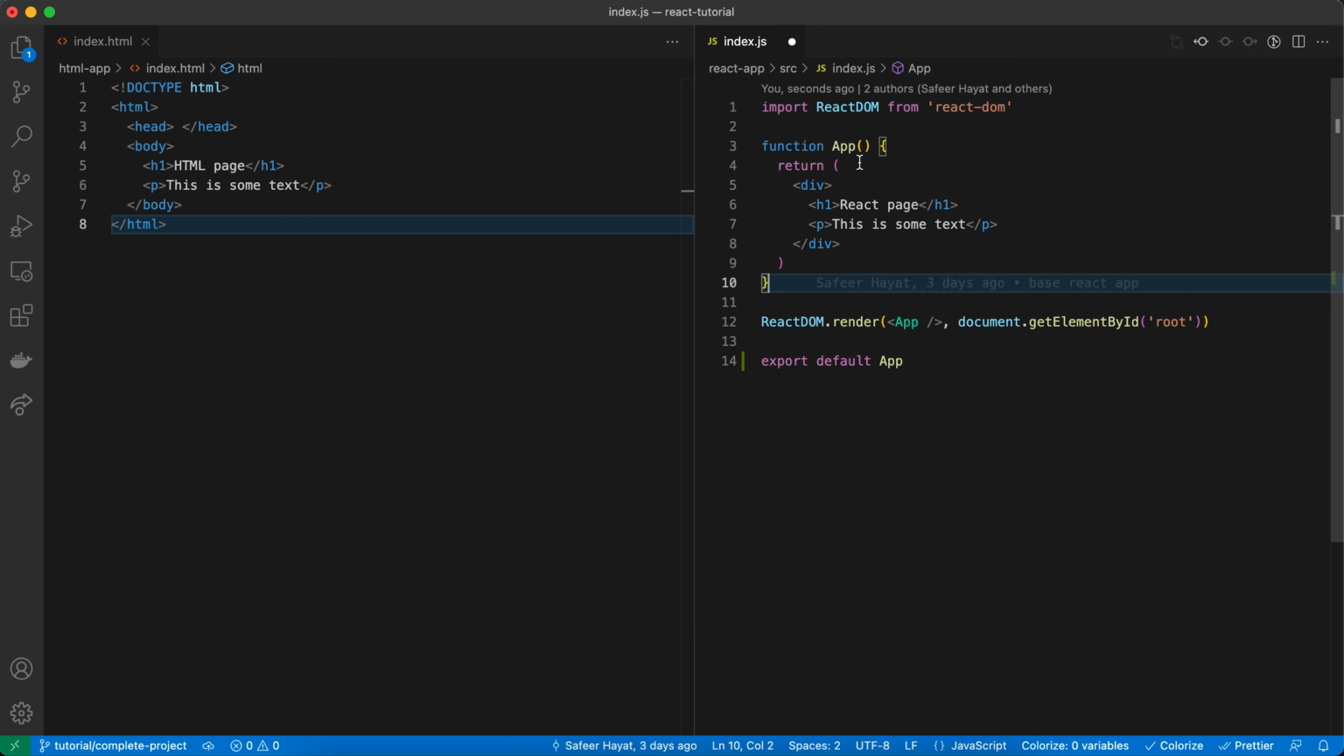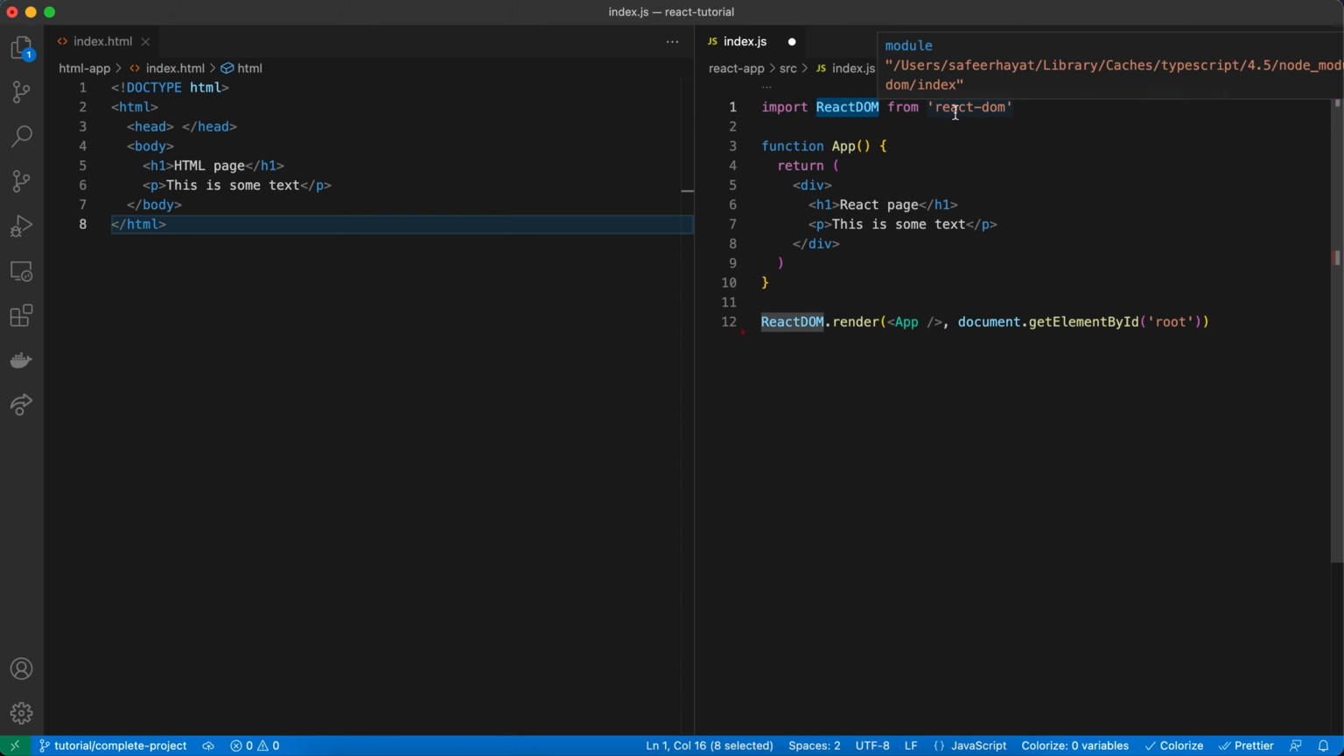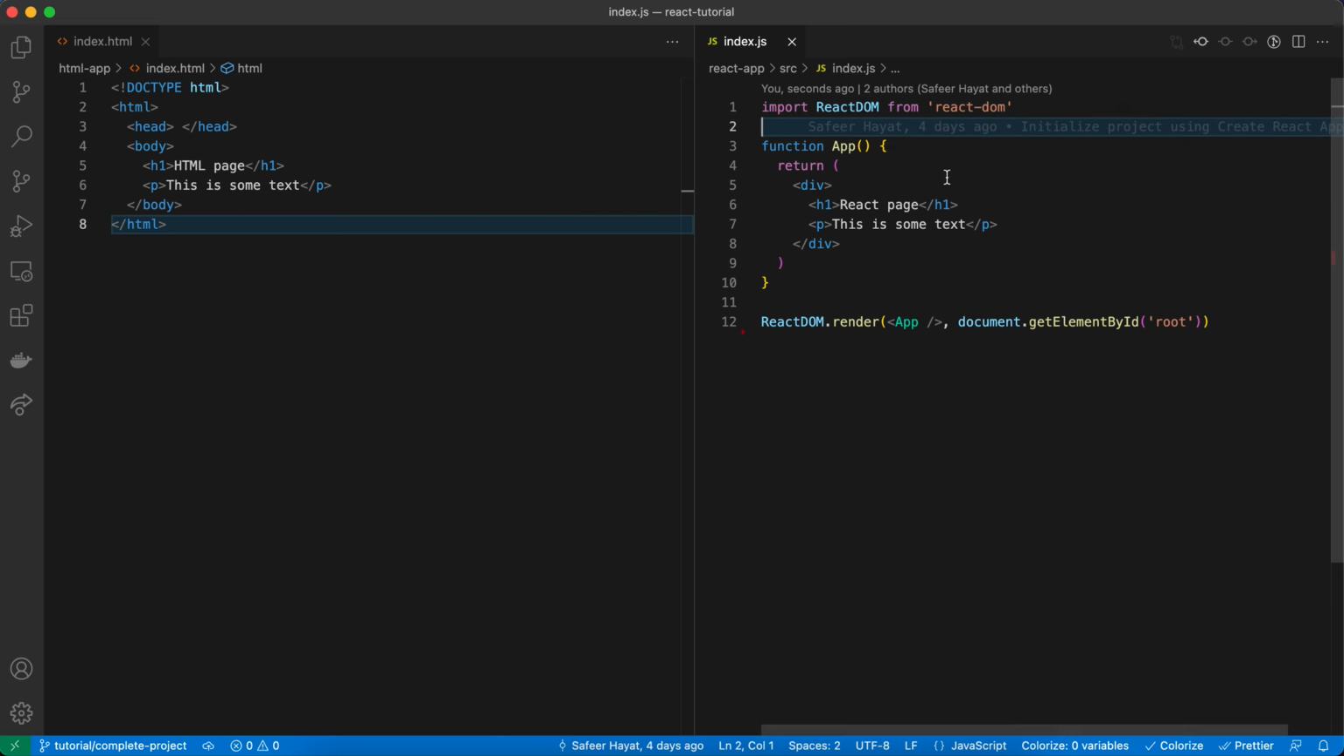So you can kind of throw around variables between files. So you can use variables in other files. It's defined here, but you could use it in another file. And that's what's happening here. This React DOM is actually coming from another file, which has been created by a JavaScript library called React DOM.